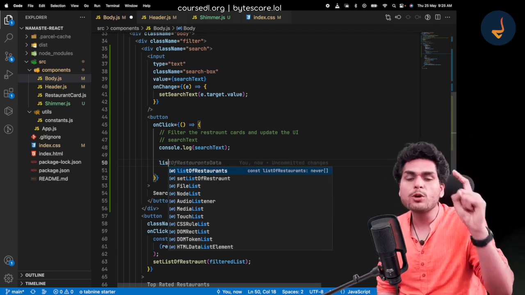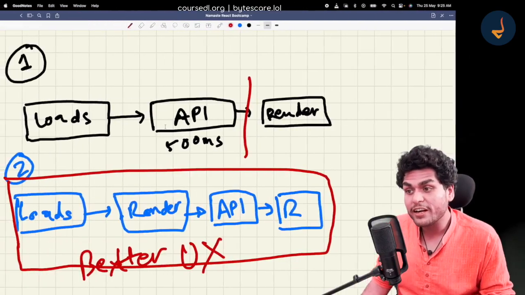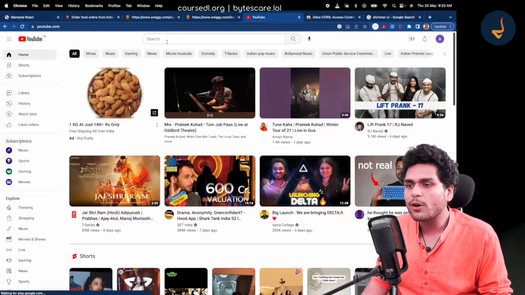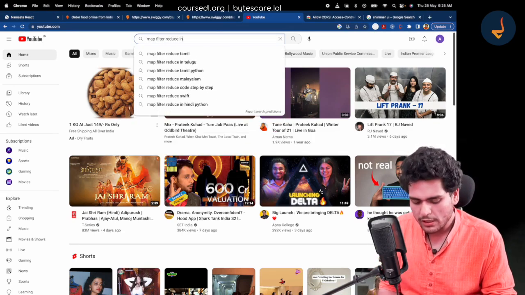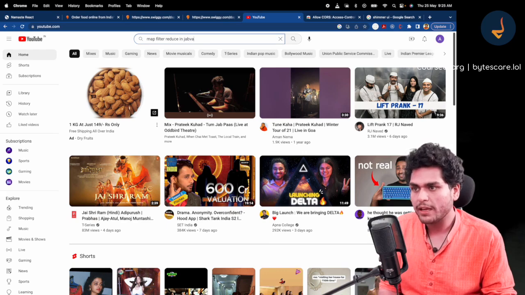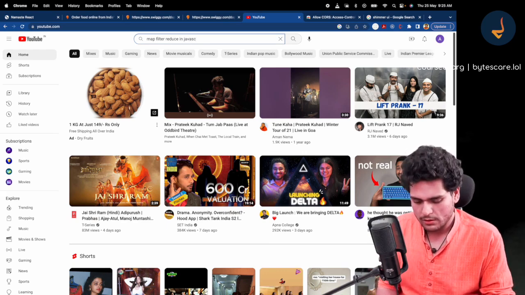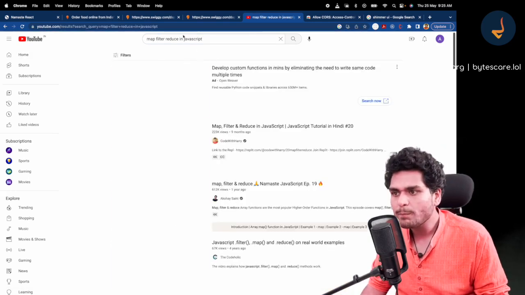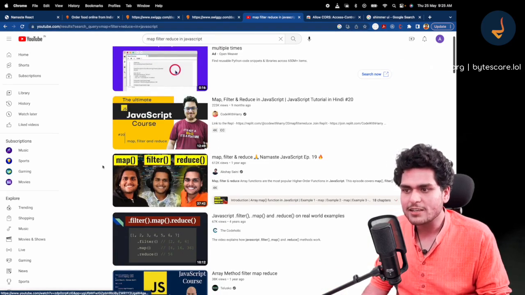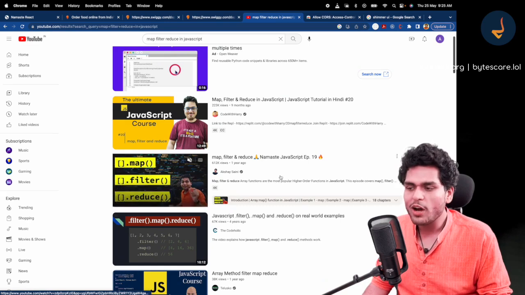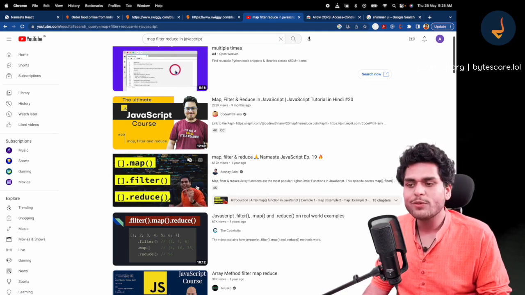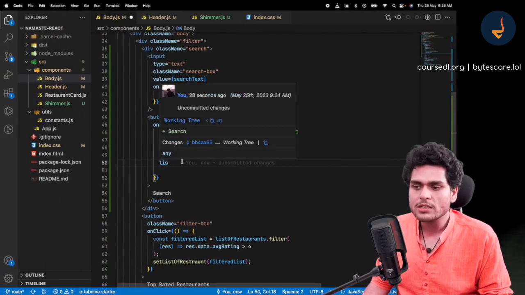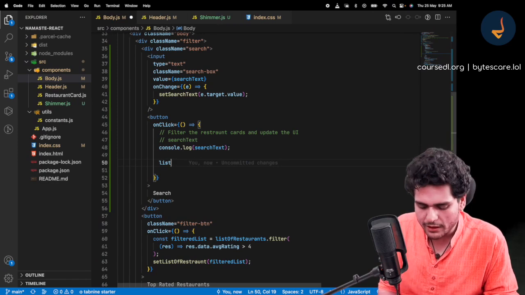If you don't know what map, filter and reduce are, I have made a video on map, filter, reduce in JavaScript on my channel. Here it is, map, filter, reduce. Go ahead and check this video out. You will understand how that filter method works. For now, I am just using this filter method directly.